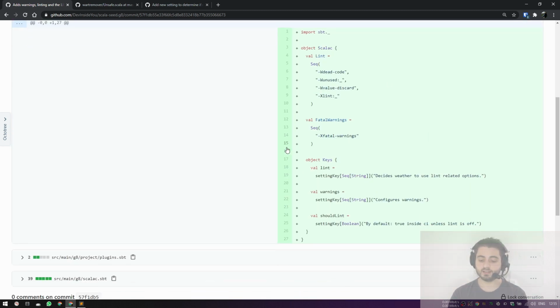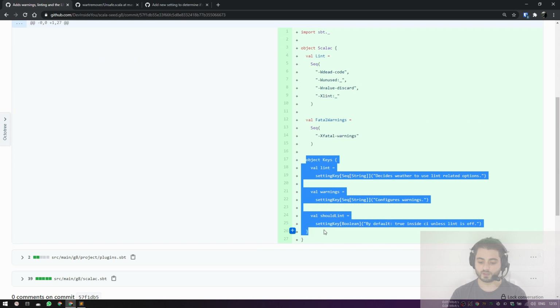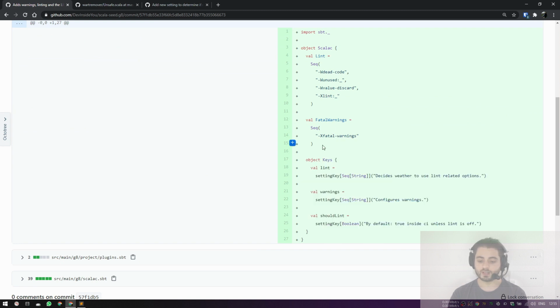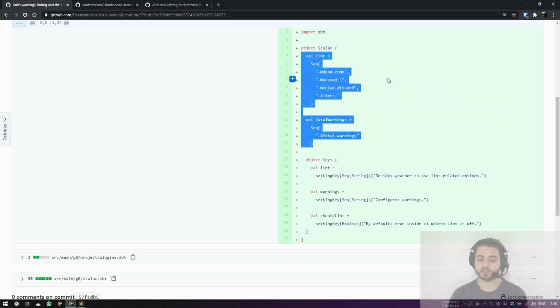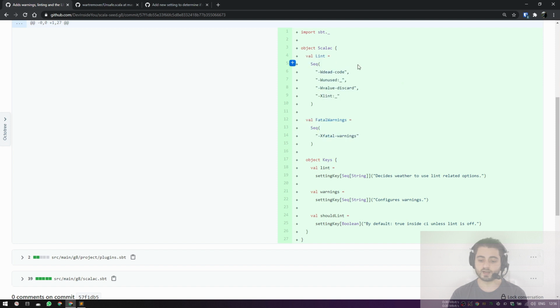It's just this thing. Please ignore this for now. We're going to talk about this later. So for now, concentrate only on these two. Okay, so it's just an object, inside of it two vals, both of them just sequences of strings.